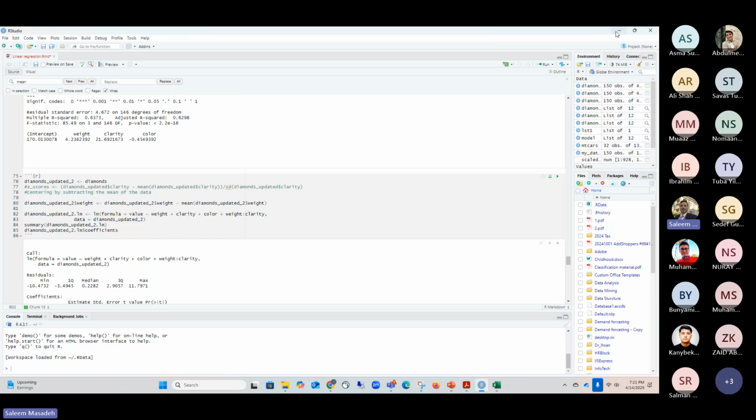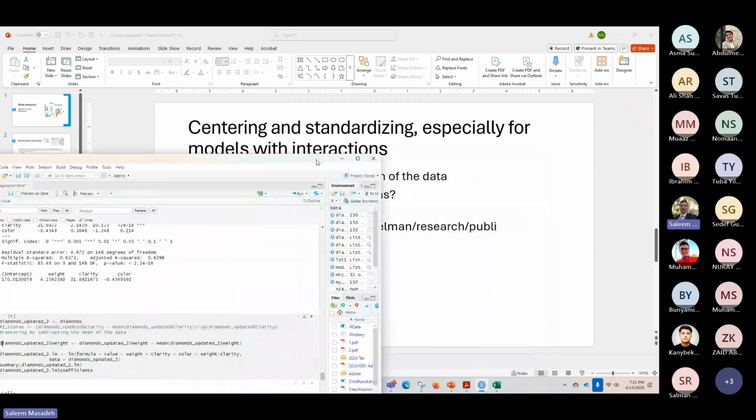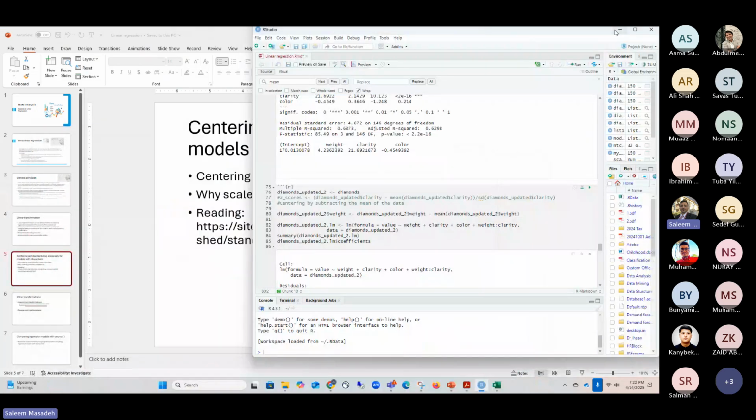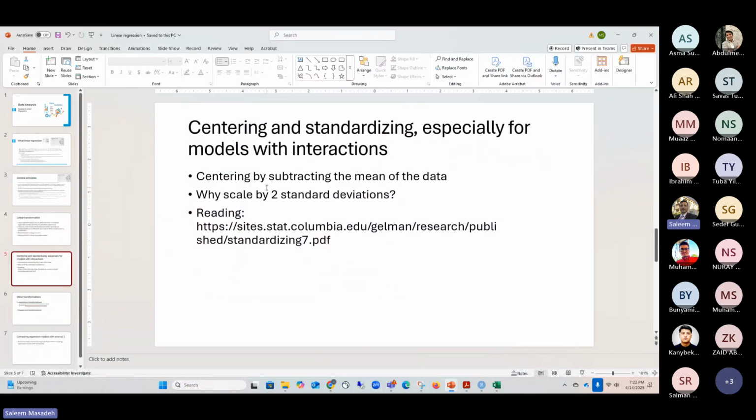Now, again, these are options for you. You don't need to say, okay, I'm going to use this if I have this case. You try all of them. There is another method, for example, scaling by 2 standard deviations. Let me show you.